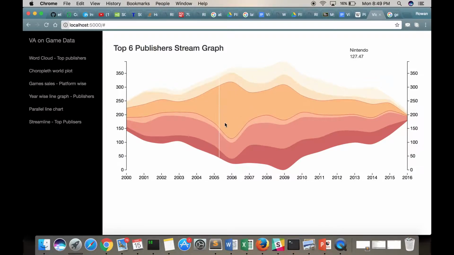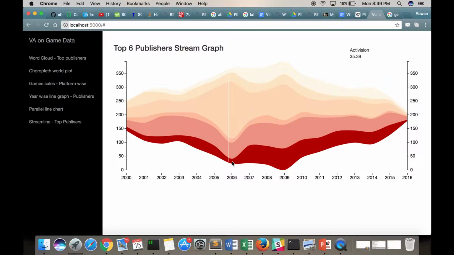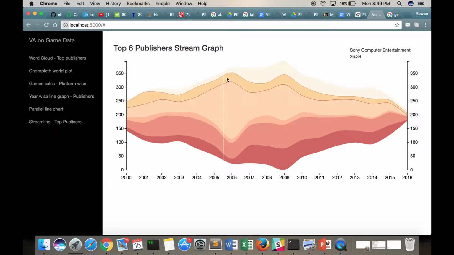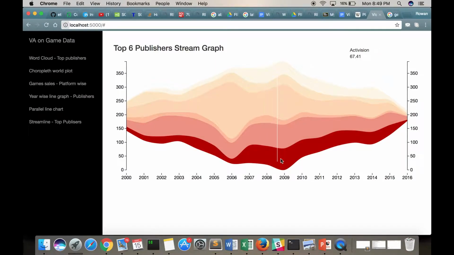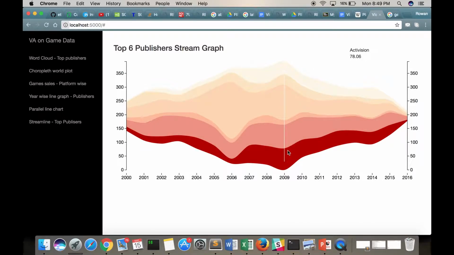And this is one of the reasons this area is so wide compared to the other smaller regions for Konami, Activision, Electronic Arts, Ubisoft, and Sony. Now, as we went further through the years, we see that Activision did improve. You see a quite wide area over here. One of the main reasons for this is it released Call of Duty Black Ops, which was really game changing for Activision because it was one of the game changing shooter games that is still loved by the gaming universe, and it had a lot of game unit sales.